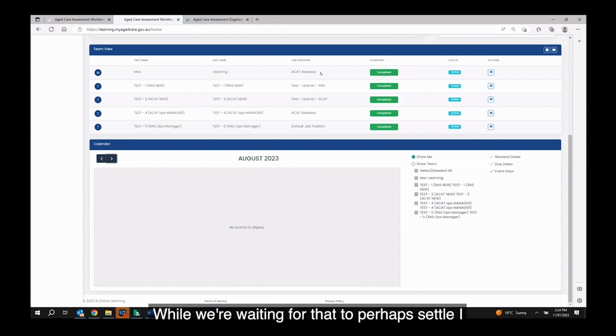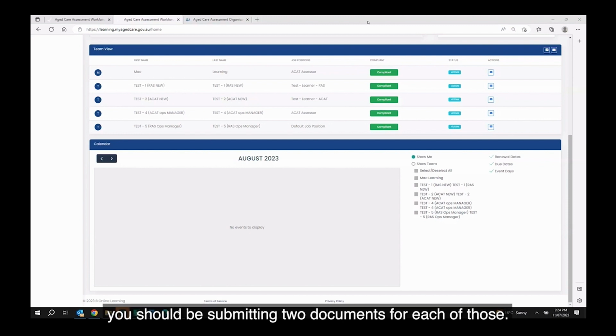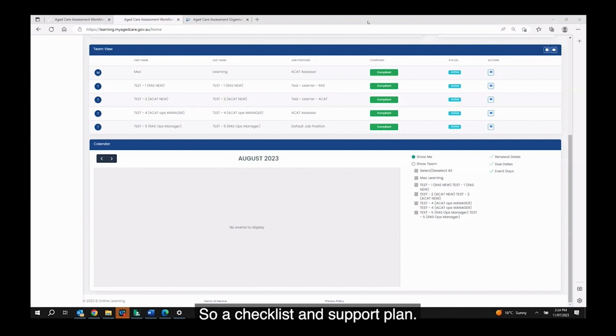While we're waiting for that to settle, I might just answer one of the questions that we've got in the Q&A. So we had a question about appraisal activity 3: can the workplace trainer just complete one appraisal activity for all 3 support plans or one for each support plan? We do need a checklist for each support plan. So when you submit each activity, 3.1 or 3.2 or 3.3, you should be submitting 2 documents for each of those. So a checklist and a support plan. So just to clarify that.